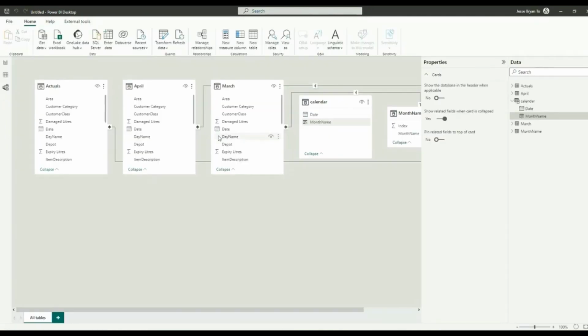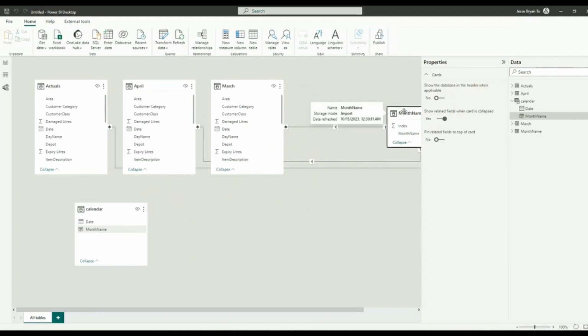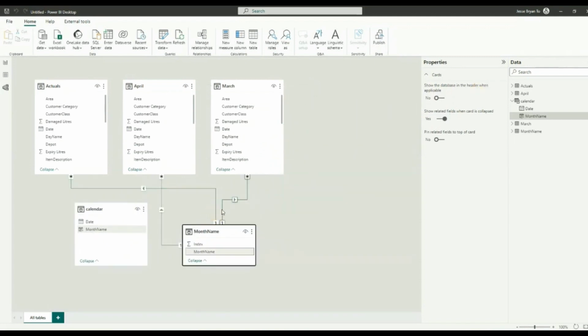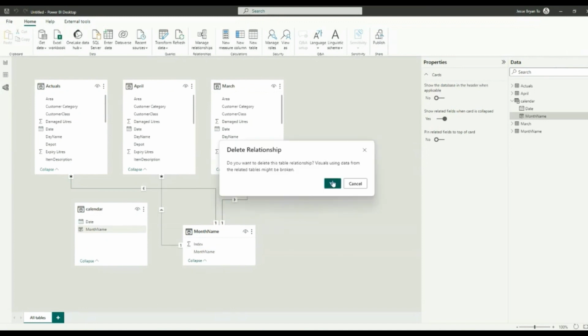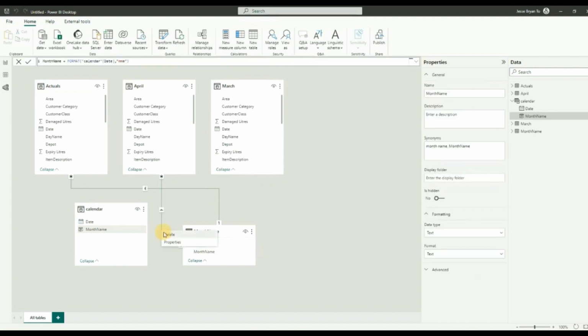Now it's time for us to create the relationship. So for the initial phase, we will remove the existing relationship. What we want is the calendar to be linked to the actuals and the month name to be linked to the calendar. So date linked to the date of actuals, the month name to be linked to the calendar month name.